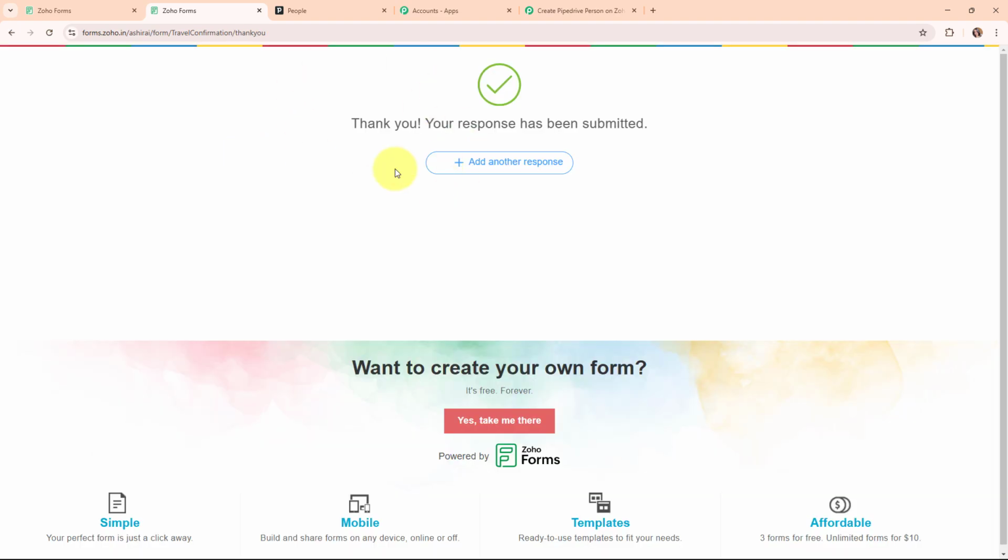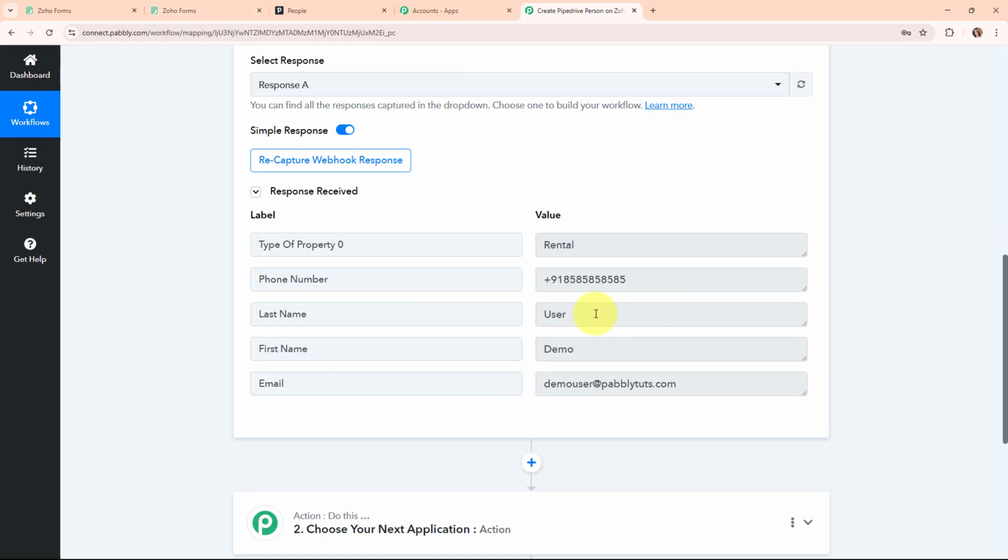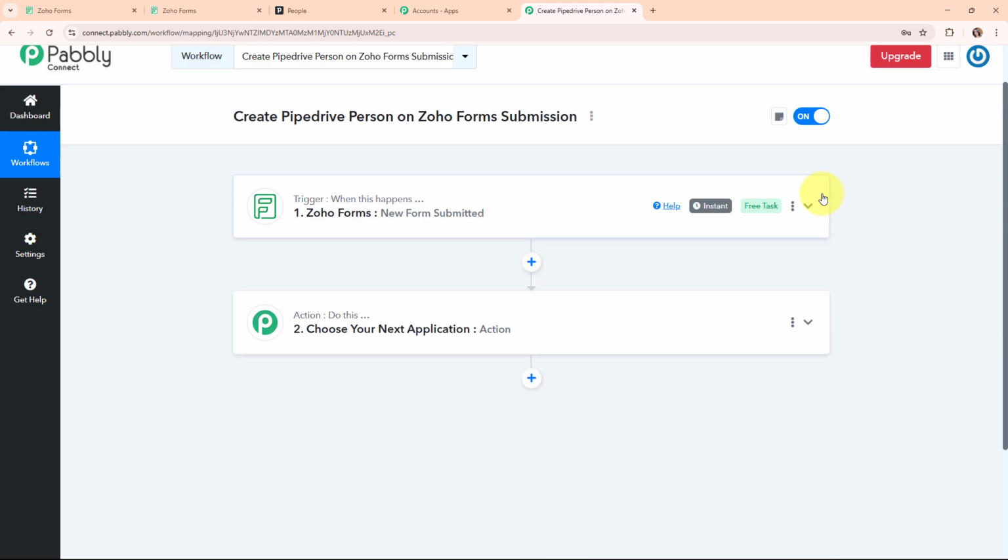And here you can see it says thank you, your response has been submitted. So now let's go and check out Pabbly's workflow. And here you can see we have received a successful response where we have received the type of property, phone number, last name, first name, and the email address of a lead. So with this, we have successfully set up our trigger over here.